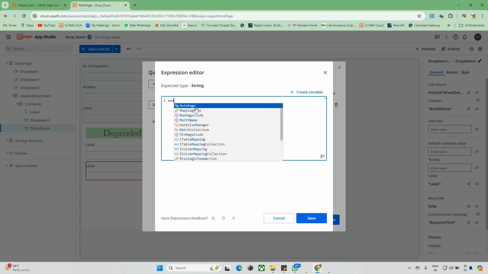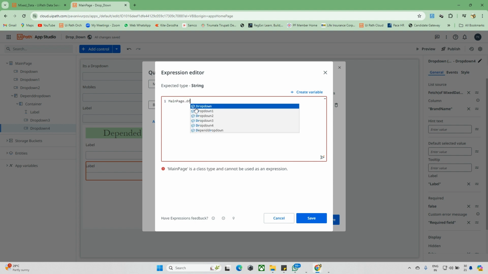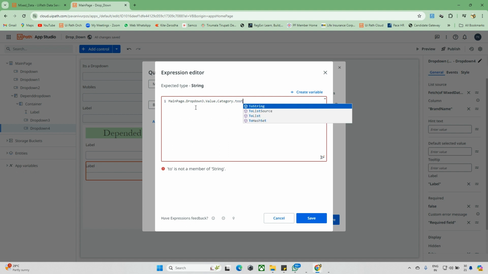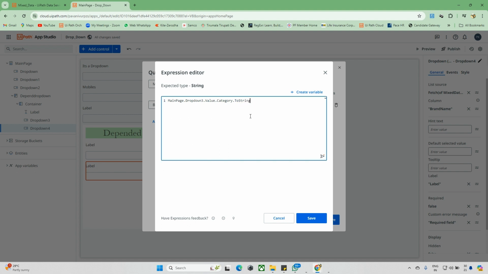Okay, then we need to update here main page dot drop down 3 dot value dot, so which value we are depending on the category value, no? So dot value dot to string. Okay, I have updated. So I'm getting this drop down from the main page and value the category. So I'm getting the value of the category and converting to the string.